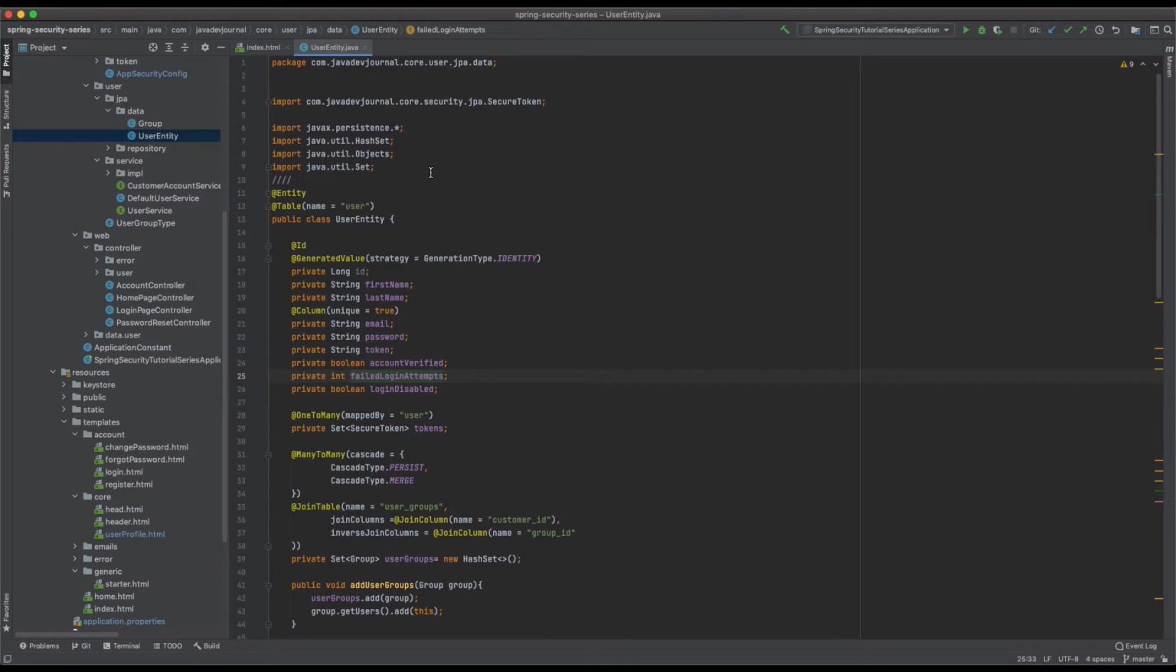So what I'm going to do in this section is enhance our data model. In the user entity, we are creating one new entity, which is a group, and we are creating a relation between it and the user entity.